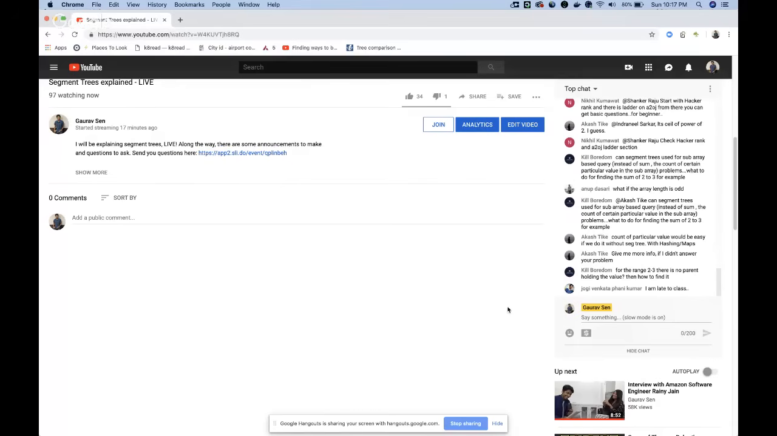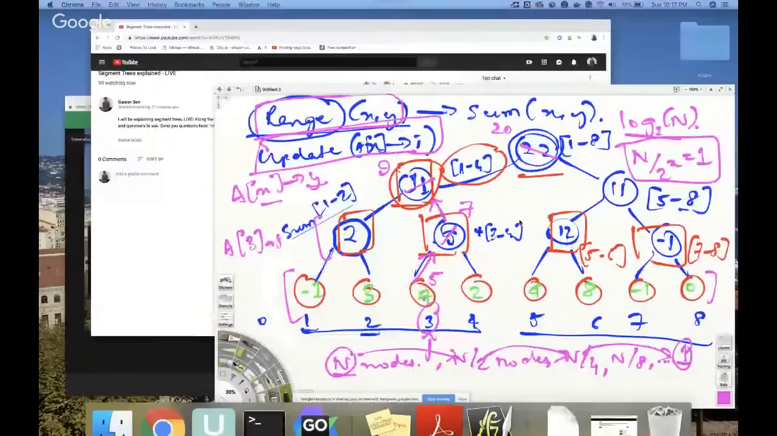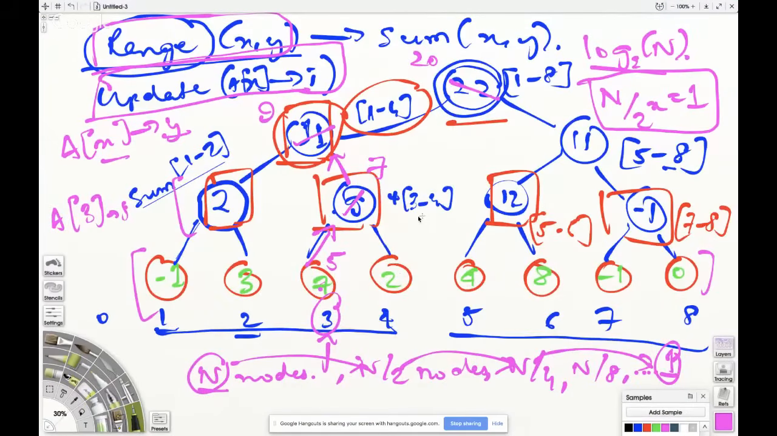For the range 2 to 3, there is no parent value. Oh, we'll get to that. We'll get to the point when we have a range query which is not perfect. Basically, the author of this question is not going to be nice and say 3 to 4. They're going to give something weird, like 2 to 6 or 2 to 5. This is the point when your segment tree data structure has to perform, right? So let's get to that.